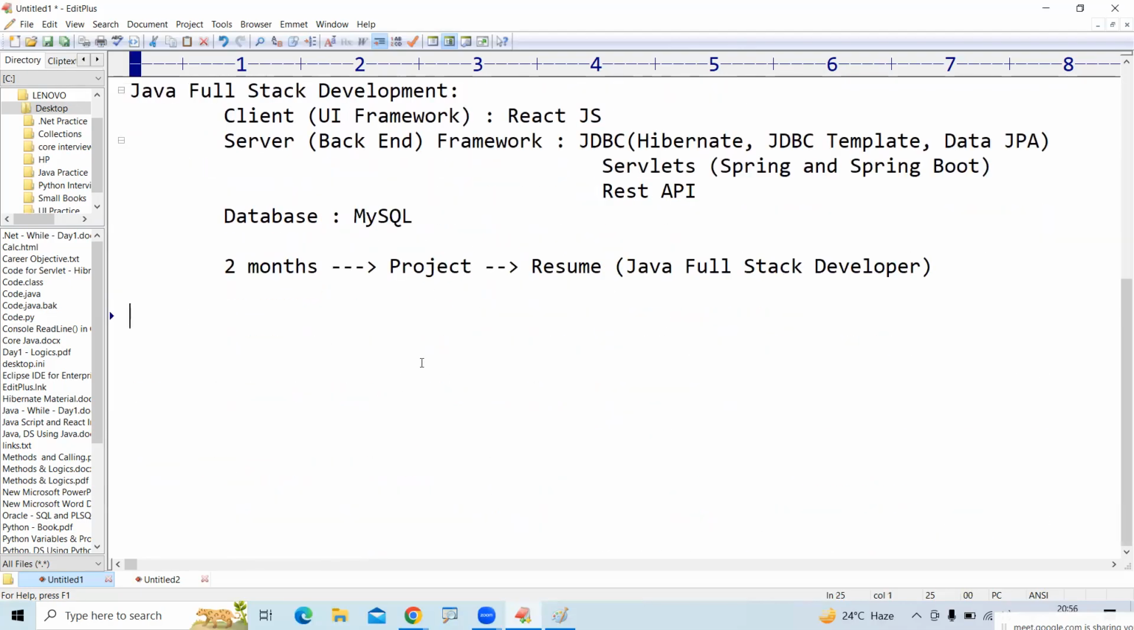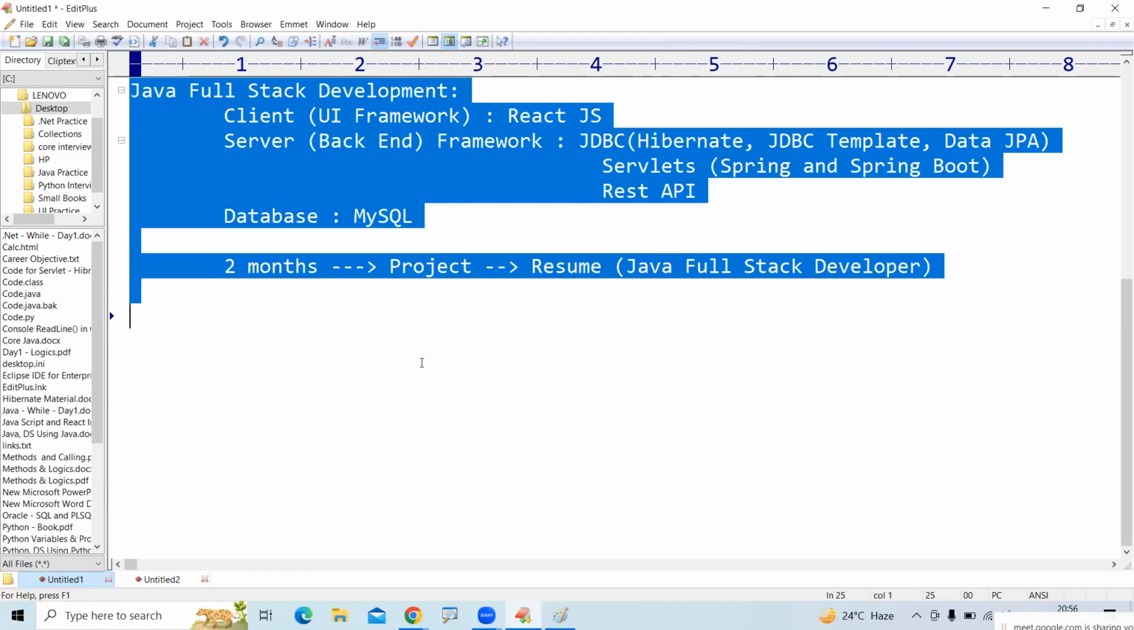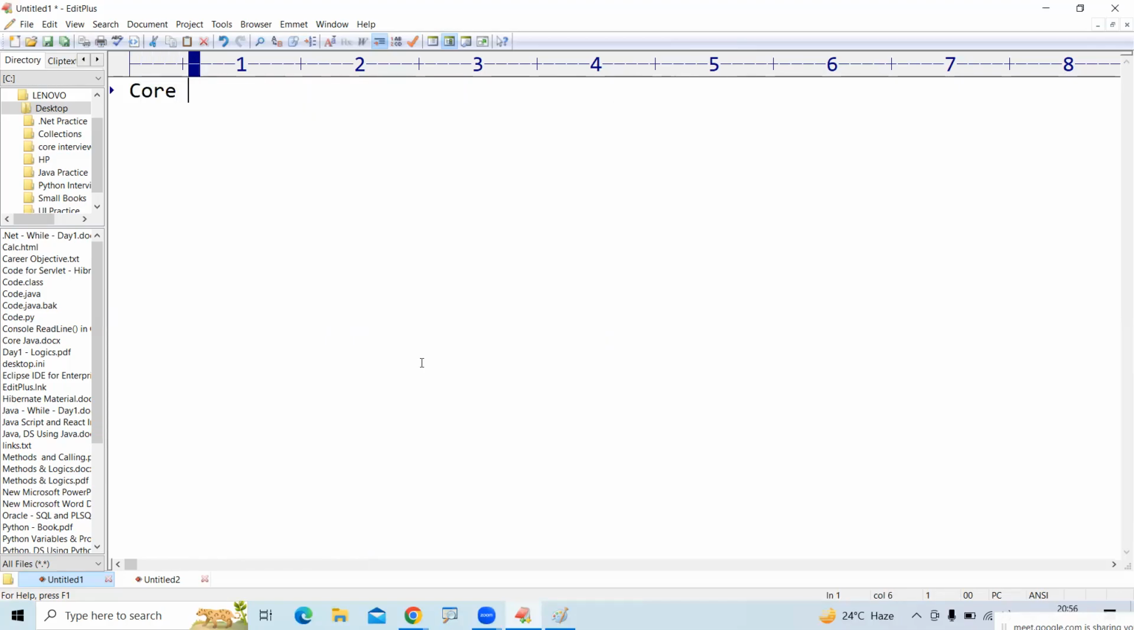First, what all the concepts we are going to cover. We are starting with the very basic called core Java. Sir, I don't know anything. No knowledge is required. Nothing is required. We will start from the very, very basic. We will start from core Java concepts. What all the core Java concepts we will cover.